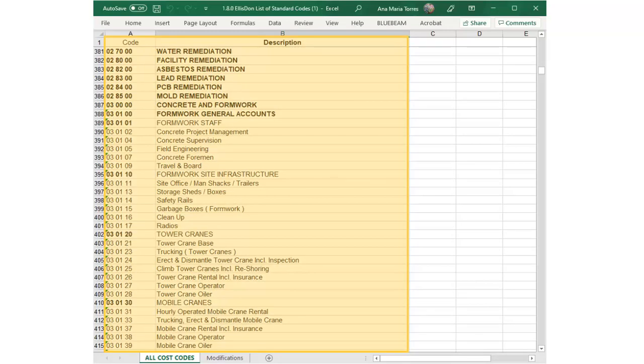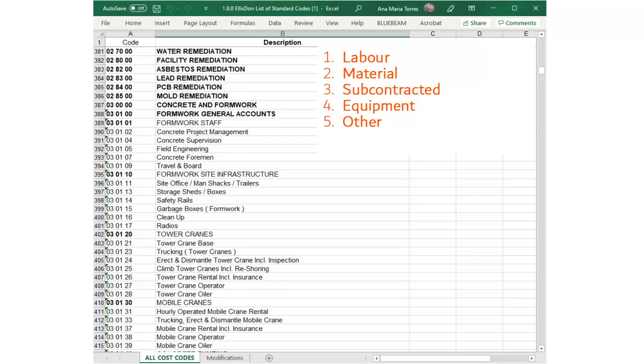This document contains a list of all the available EllisDon standard cost codes. The document is a helpful guideline as the project manager compiles the coded estimate to present to costing. The cost code structure is based on the spec codes. There are 5 available types of cost codes. They are labor, material, subcontracted, equipment, and other.